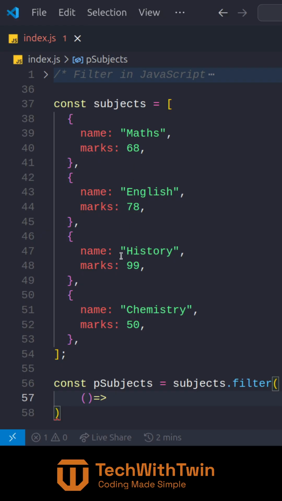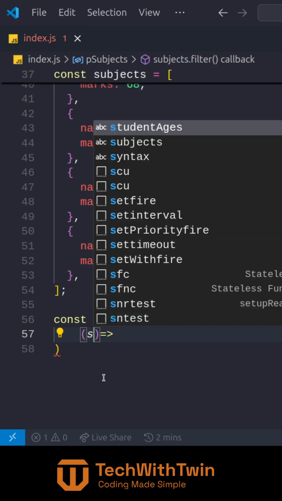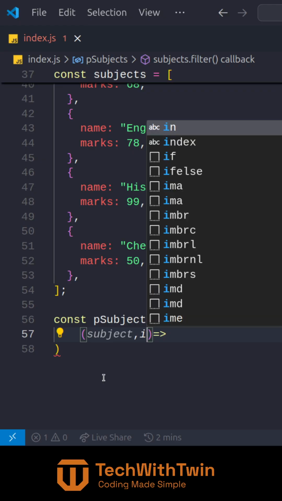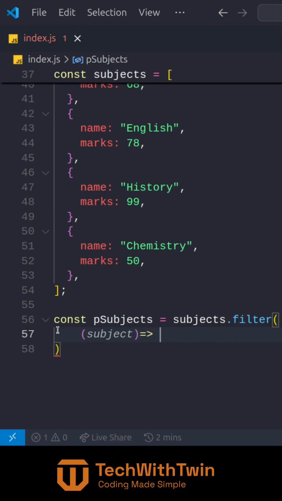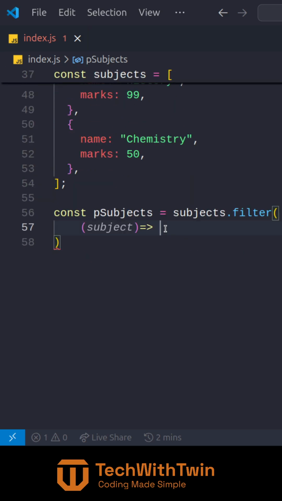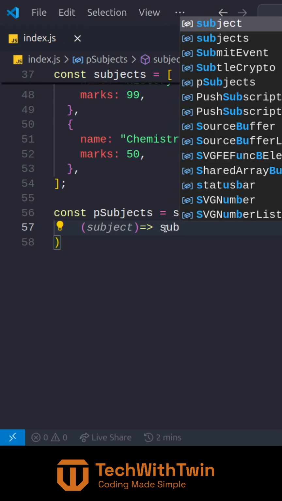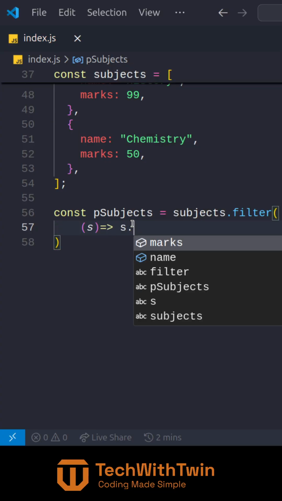So if you want to get the marks that are 70 and above, the current value we get here is the subject. Then you can get the index. We don't care about the index right now, but you can get the index of the specific element. And then when you get one subject, during the first iteration it will hold maths marks 68, which is an object. We want to get the marks that are greater or equals to 70. So let's use s for subjects. We don't need to write the whole word. So we can say s dot marks.